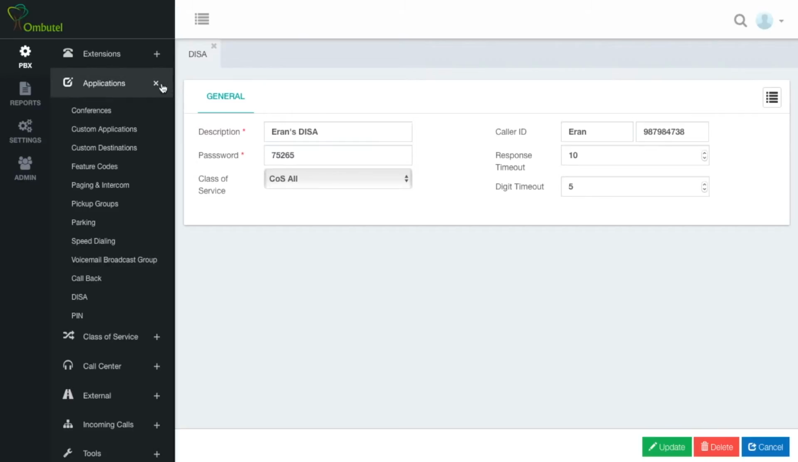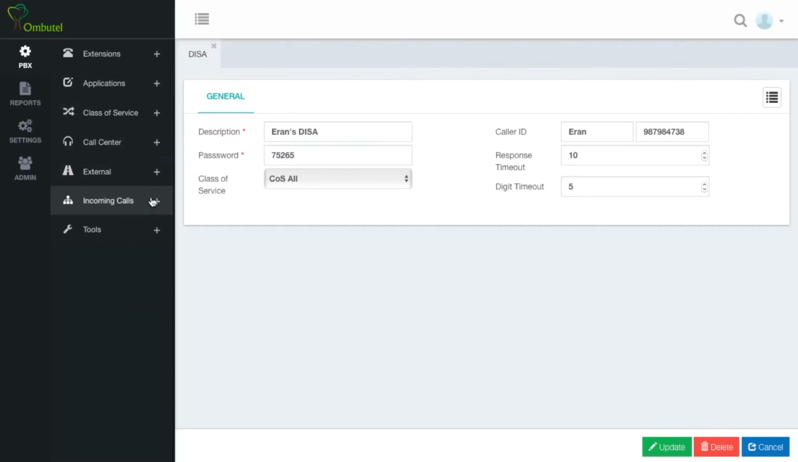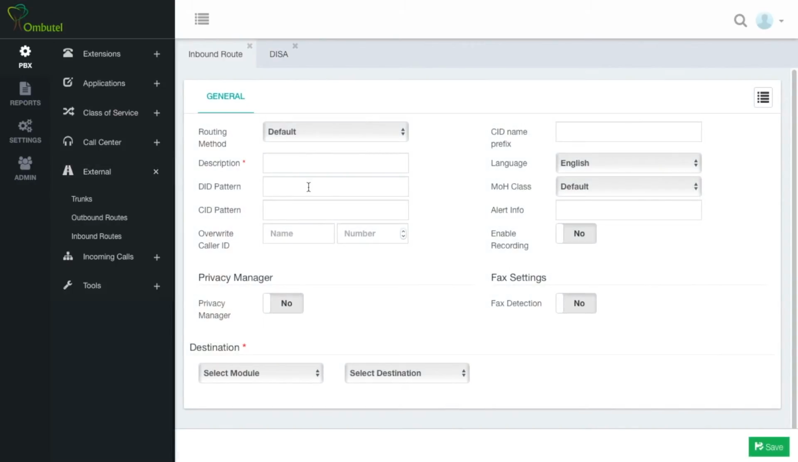To actually make it work, we need to go to external inbound routes. So now we've created the DISA, here we can use it. So let's create an inbound route for my DISA. DID pattern is the number we are going to use to dial in. Okay, that's the DID we're going to use.